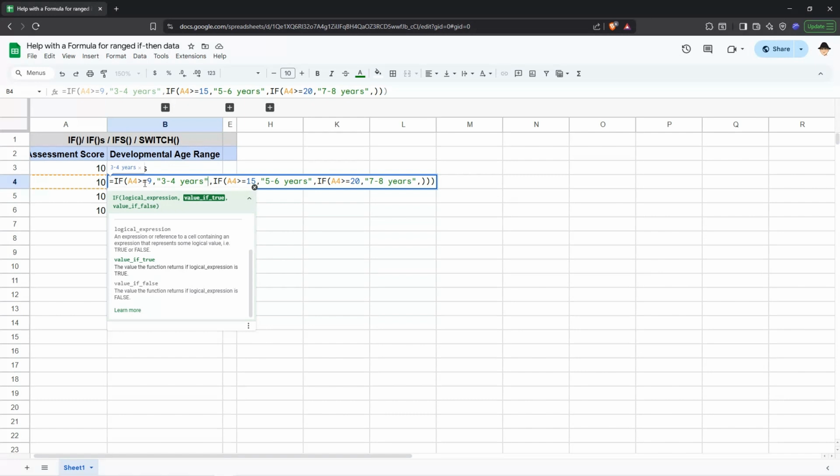So if A4 is greater than or equal to 9, do 3 to 4 years. Otherwise, if A4 is greater than or equal to 15, do this. Otherwise, if A4 is greater than or equal to 20, do this. At the end, if that's also false, don't do anything, which would be if it's lower than 9, which we could have checked at the beginning, but it works here for the illustration. So 3 if functions, and then basically it's one if function for each condition.